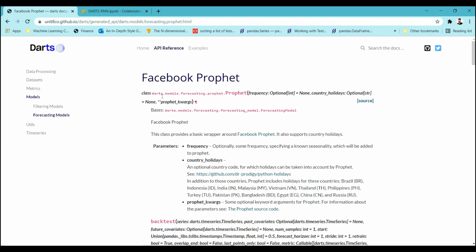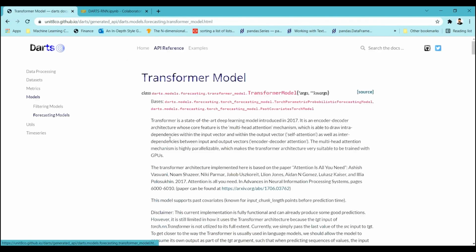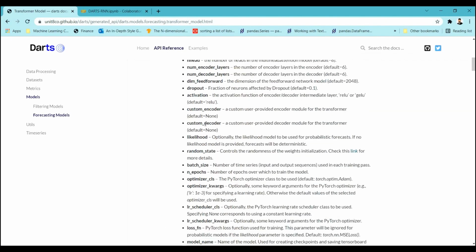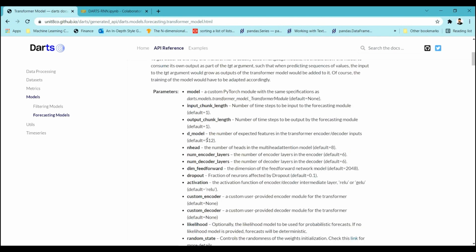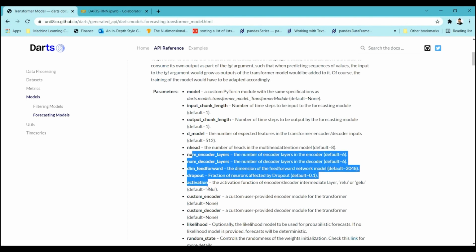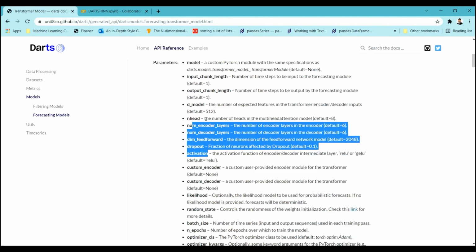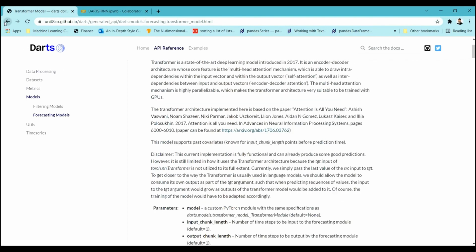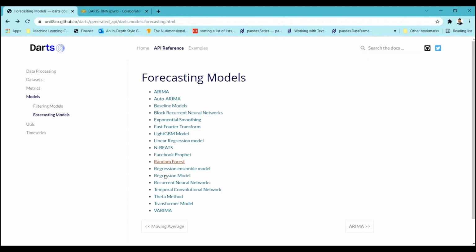You can use Prophet, Facebook Prophet. You can use transformer models. Likewise, all the details are given. You can even do custom provision of the layers by using these parameters here. So that's how we can simply import these models, give our own parameters, and fine tune our models.